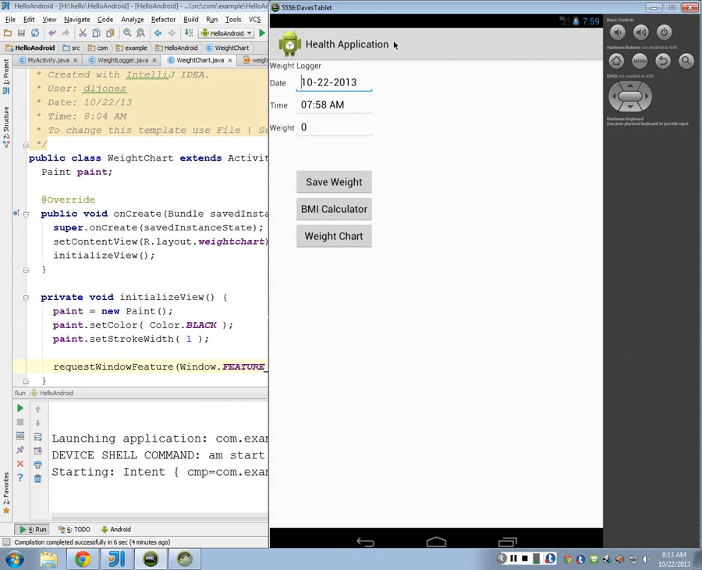Is there a way to just change the name on that and not affect the other views? Yes.